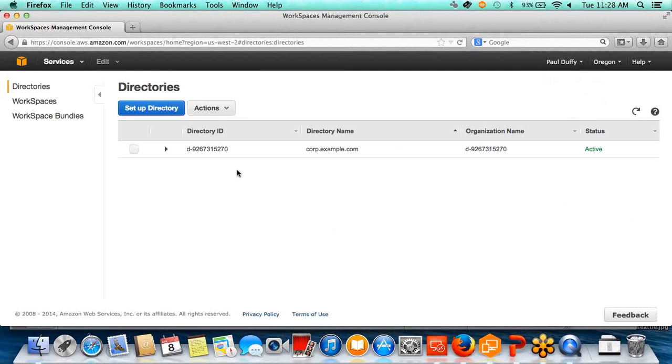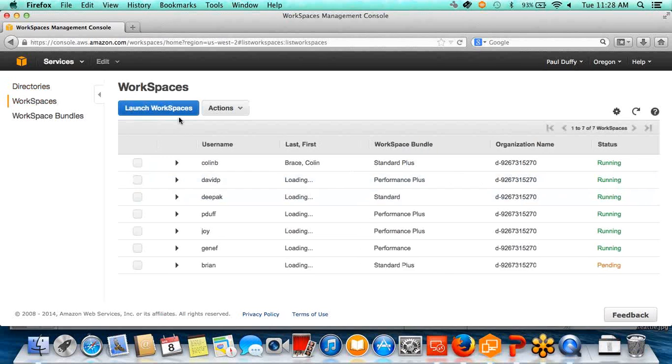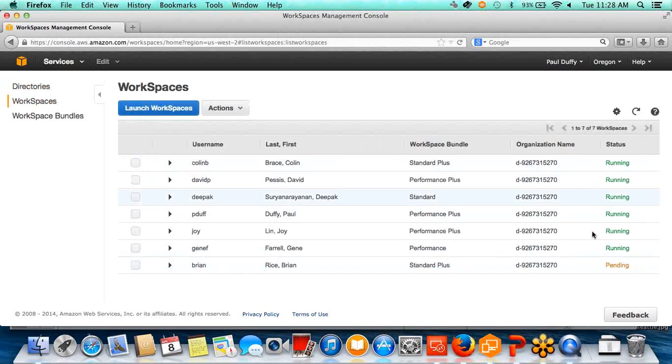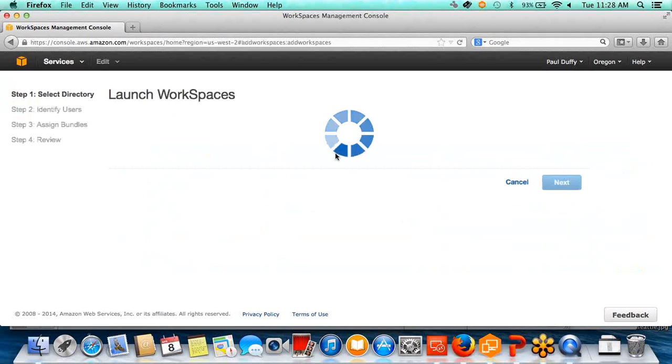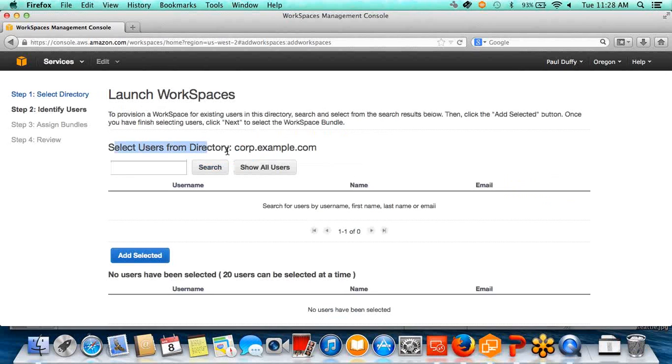Going back to the other region, I'm not going to make you wait for the few minutes it's going to take to connect that. Once that is done, you'll see the directory like this one here. If I look at the properties, I can see that it's a connect directory. I can see the DNS addresses that I've used to find the domain controller and connect there. I can see that it's active. And that means when I'm going to launch workspaces, and you can see most of the workspaces I launched earlier are already running, this is what I'm selecting from the list of directories, corp.example.com. When I'm selecting users from this directory, that is the one that I have selected.